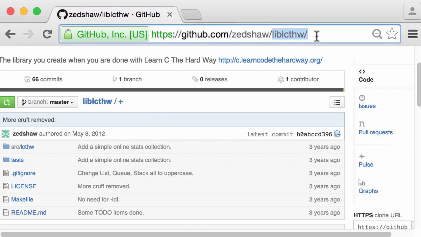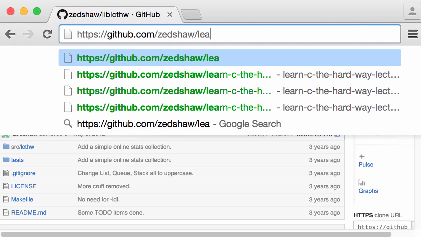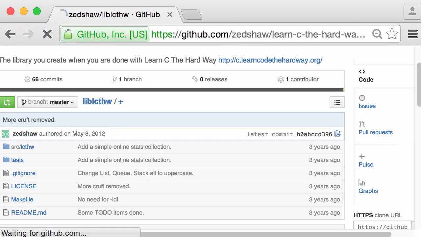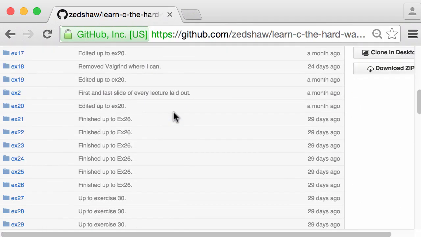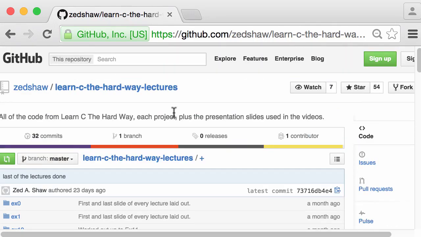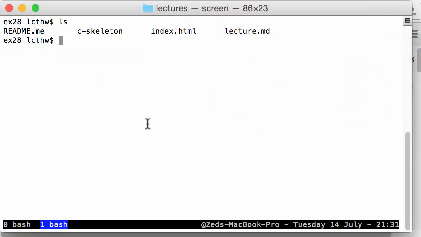We also have the Learn C the Hard Way lectures, which is another repository. And inside that repository, there will be the code that I'm going to work with, the C skeleton code. So that's this code right here. So again, I'm in the lectures ex28 directory, and inside there is the C skeleton. So there you go. That's all you need to do to figure out how your code from the book compares to my code when making the C skeleton. Keep that in mind because it is a little difficult to build that.